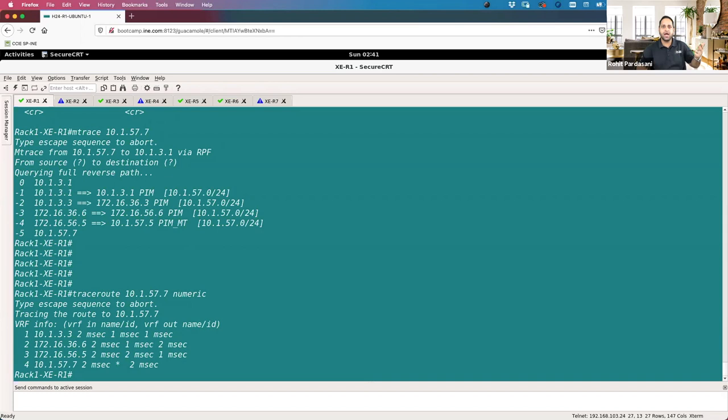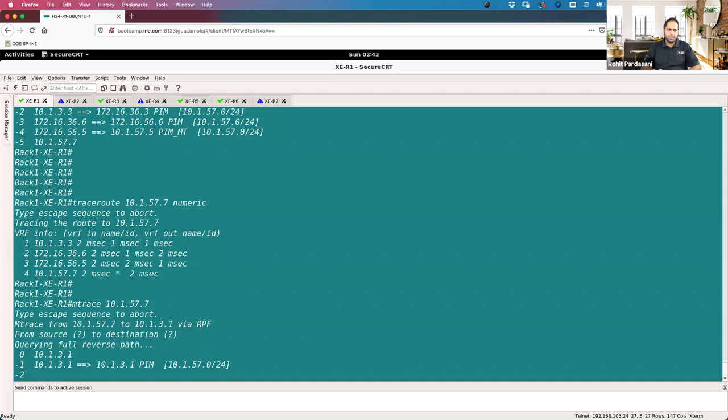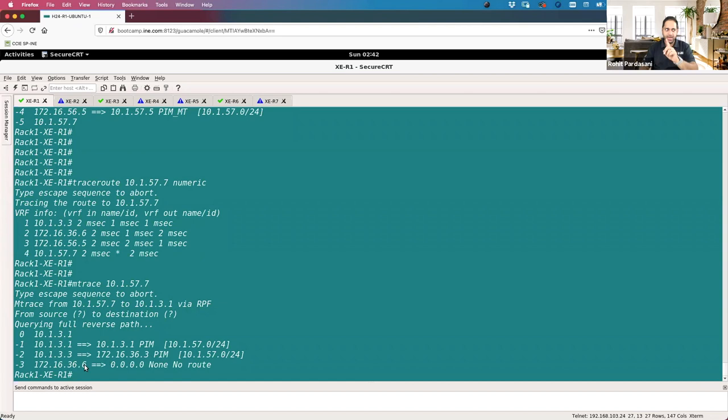But if I do my M trace, let's see what happens here now. So no problem up till R1's outbound interface. It reached R3. From R3, outbound interface is R6. And there's PIM enabled there on that interface. So no problem there. It reached R6, incoming interface 36.6, which is the link between 3 and 6. Outbound interface, it says no route, which means my outbound interface link, which is 6 to 5, has a problem.